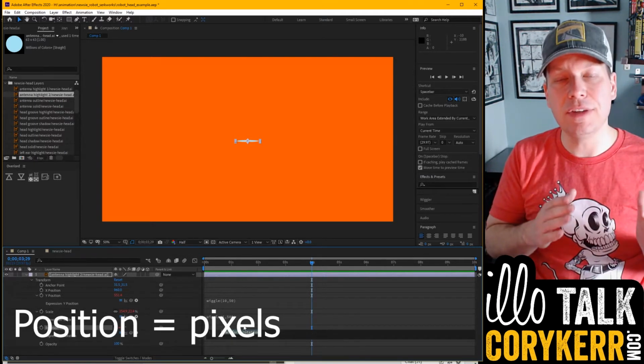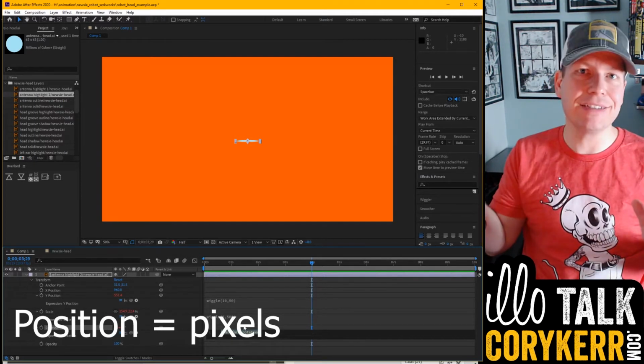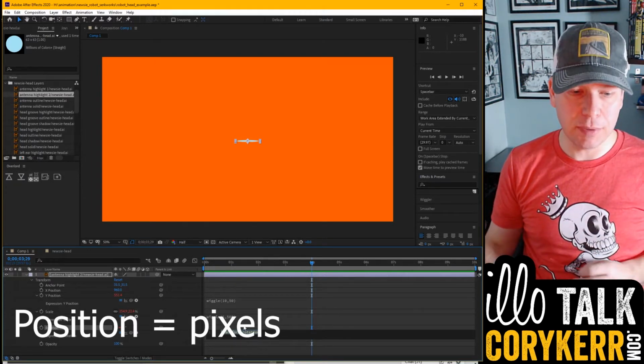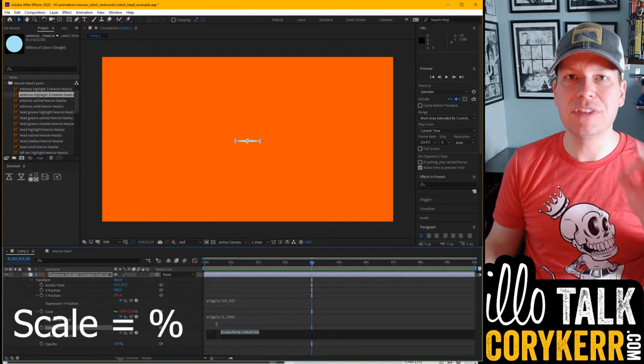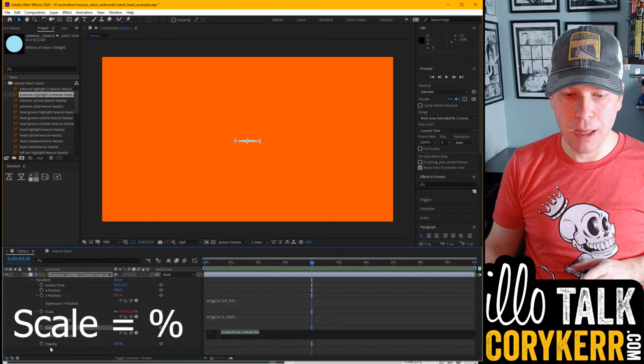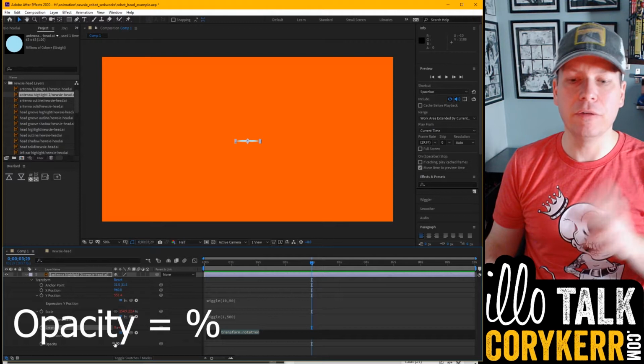Okay, position is dealing with pixels along an axis, x-axis, y-axis, z-axis. And so the measurement is pixels. Scale is dealing with percentage of 100, right? And opacity is percent of opacity.